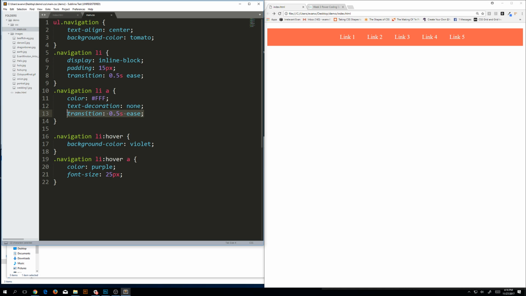All I did was add this transition property to the base element, and then we use the hover effect to say when we hover over this element, we want this CSS to take effect. Okay?